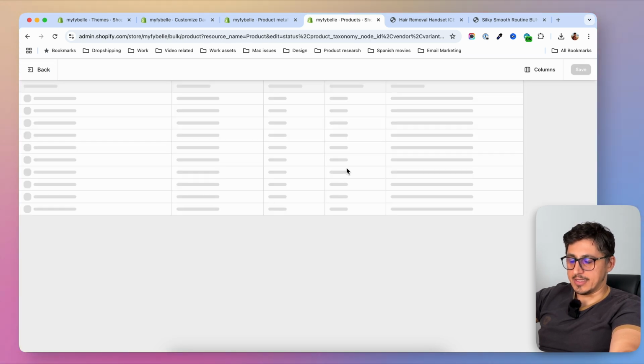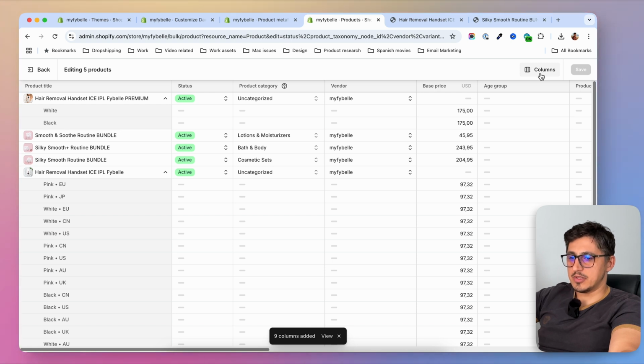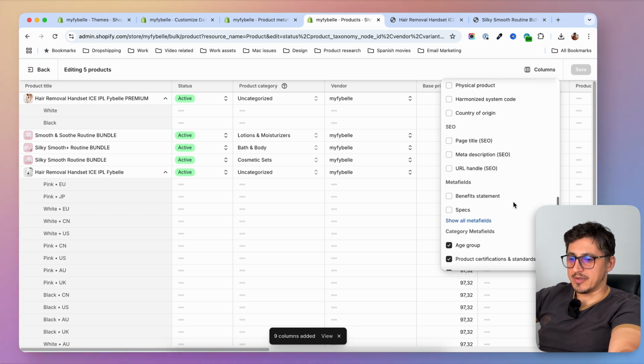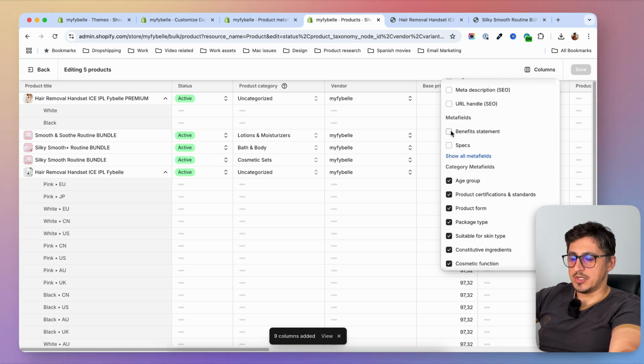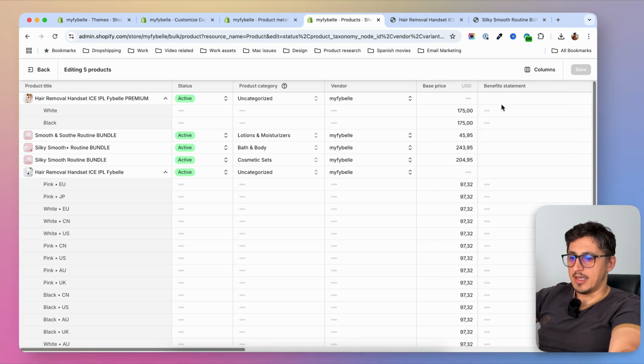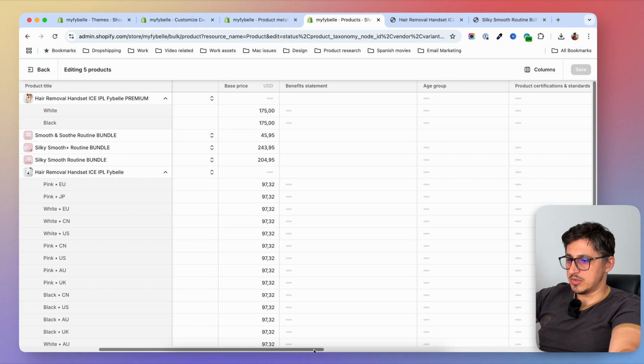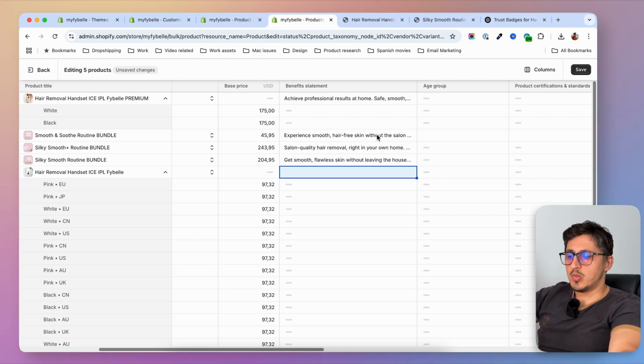Now what we want to do next is to go to our products, then select them all, then go to bulk edit. And in here where you see columns, you're going to search for that metafield that you just created, which is here. You're going to select that. And in here where you see the row, you're going to add your statements for all the products that you want that statement to show. So I'm going to populate this. And once you have all your metafields added, if you don't want to add this value for one of the products, you can just leave it empty. Then you can just save.